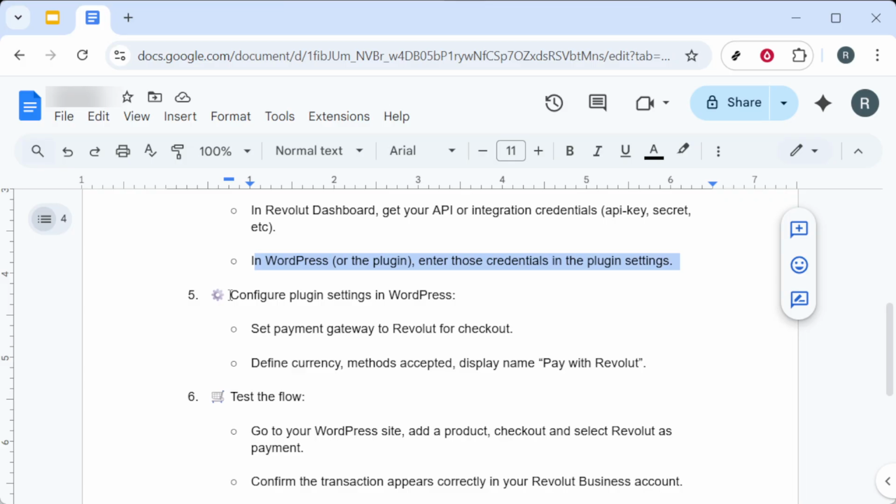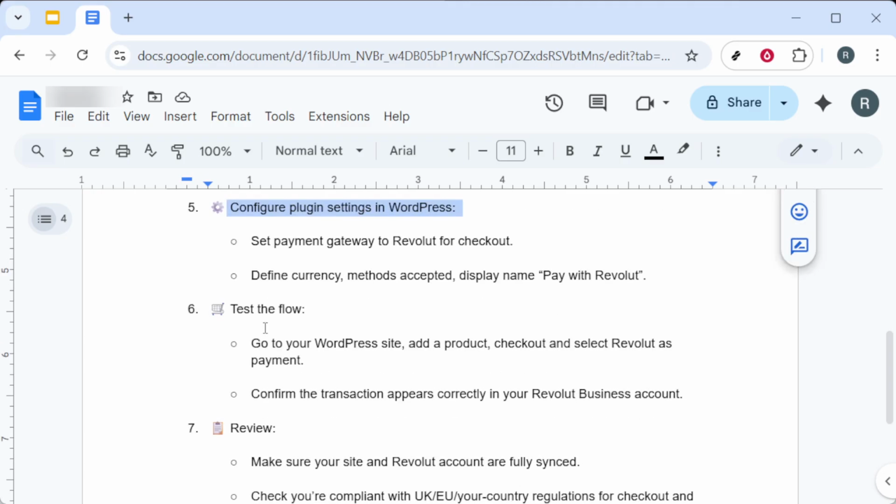With the connection in place, configure the plugin. Enable Revolut as a payment gateway for checkout so customers can select it on your store. Set your shop currency to match your business account. Choose the payment methods you'll accept and customize the display label to something clear like Pay with Revolut. This helps shoppers recognize the option and builds trust at checkout.